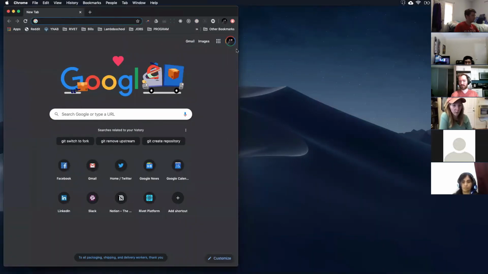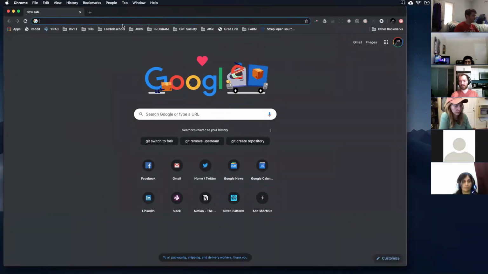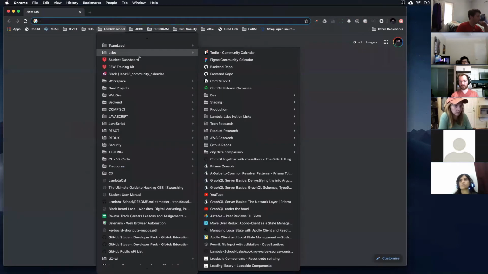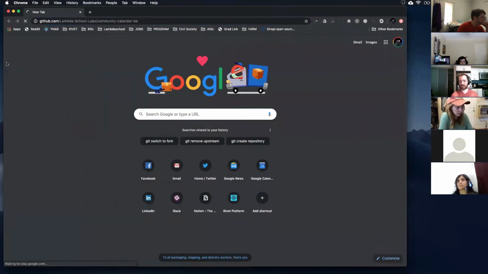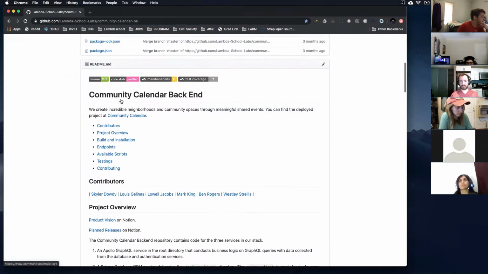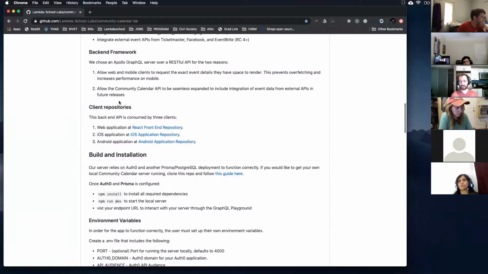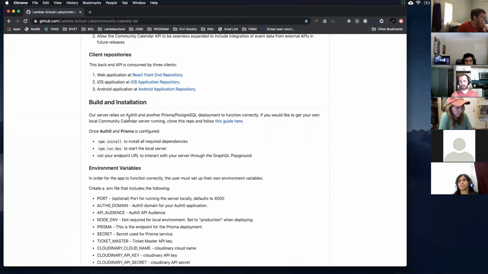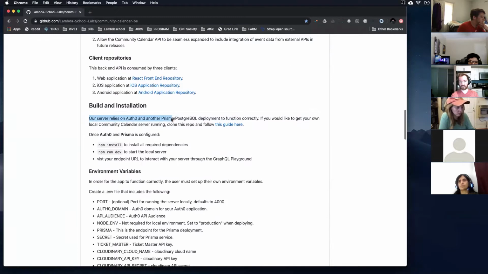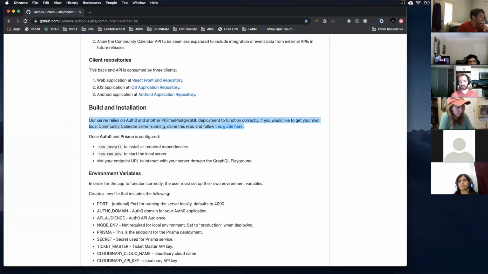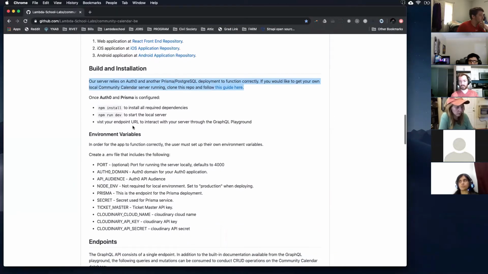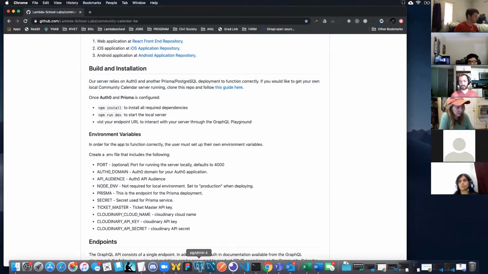Cool. So the first thing I'm going to do is go to our repo to check out the README. All right. Backend framework, client repositories, build, installation. Our server relies on Auth0 and another Prisma PostgreSQL deployment to function correctly. If you would like to get your own local community calendar server running, clone this repo and follow this guide here. Okay, that sounds easy.